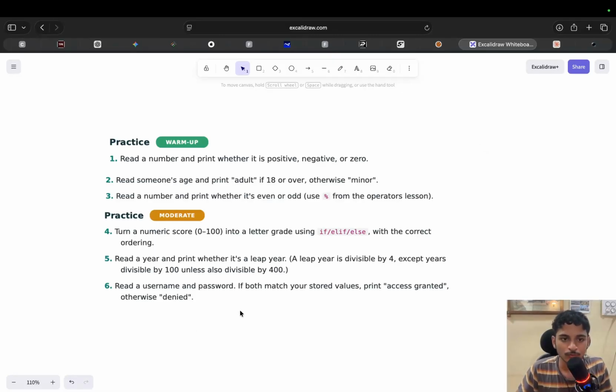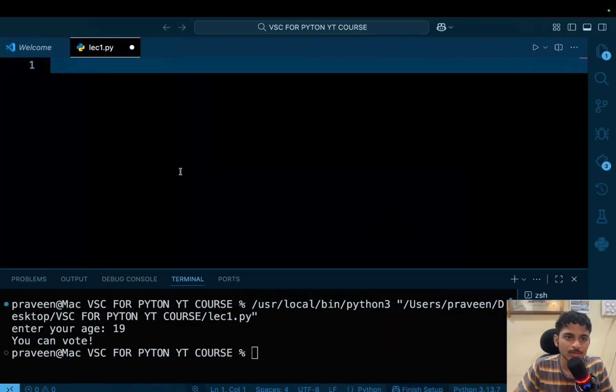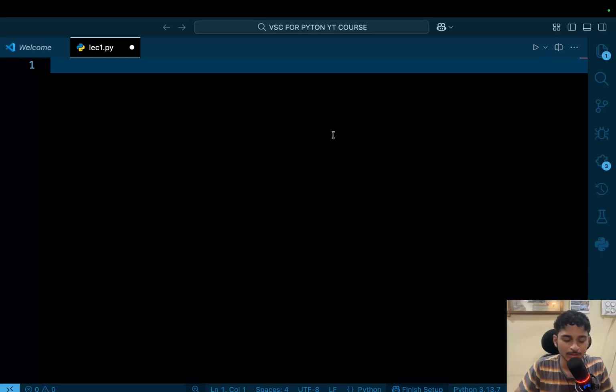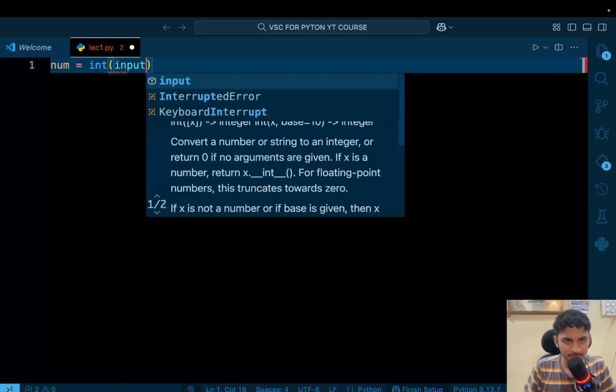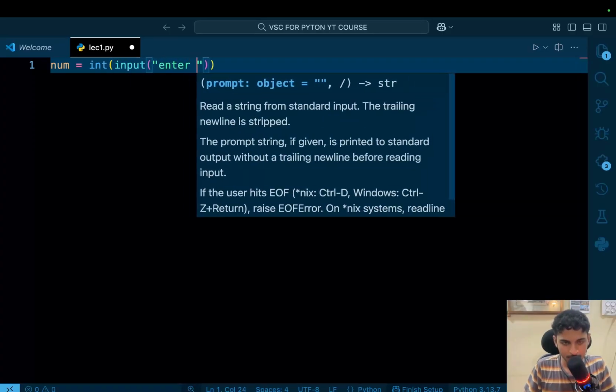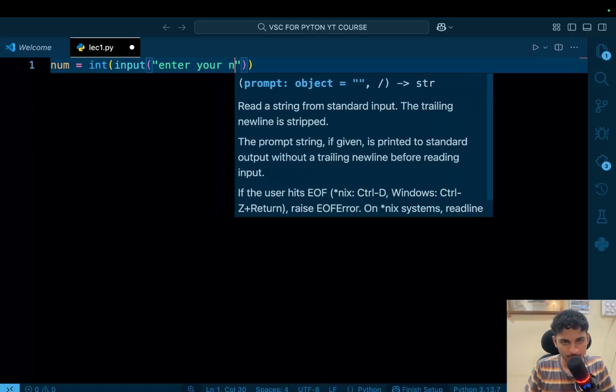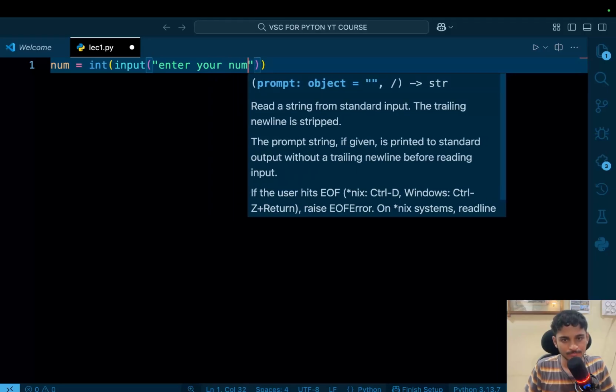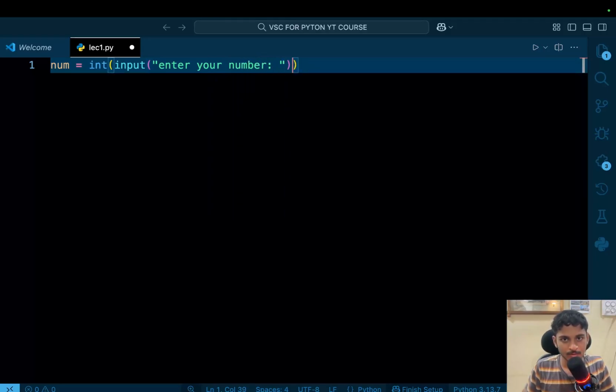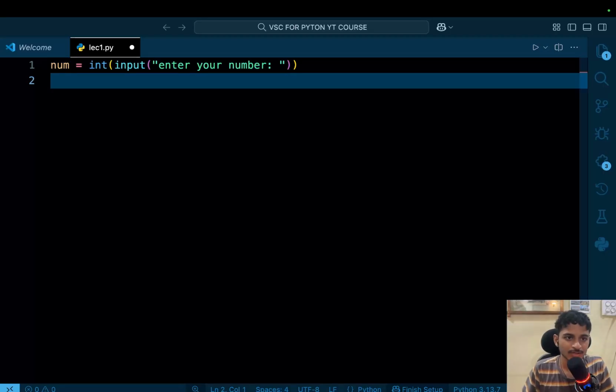Yeah, okay. So I hope you have tried these questions, and we're going to start solving each one of them. So the first question is, read a number and print whether it's positive, negative, or zero. Right. So our program would be like, we will take an input from the user, which will be an integer, of course. Enter your number, and we'll be checking if it is positive, negative, or zero.